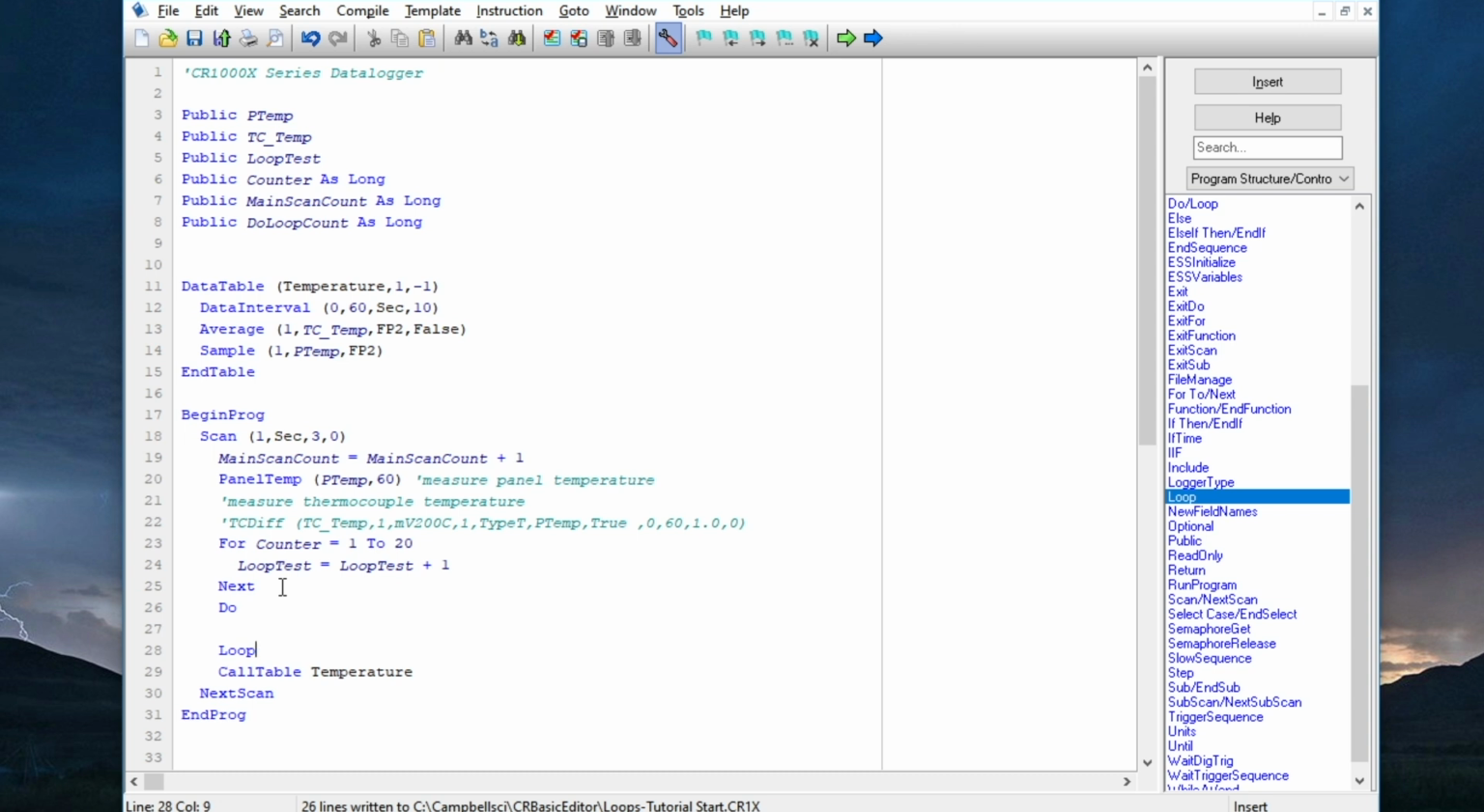The action I will perform this time is to add 1 to the doLoopCount variable on each loop, but I only want to perform this action when TCTemp is greater than 30, so I will add a while declaration after do and a logical expression after that to control when the loop runs. The expression is while TCTemp is greater than 30. So now I have do while TCTemp is greater than 30, doLoopCount equals doLoopCount plus 1, loop.